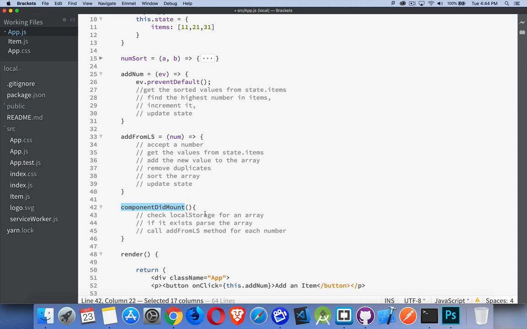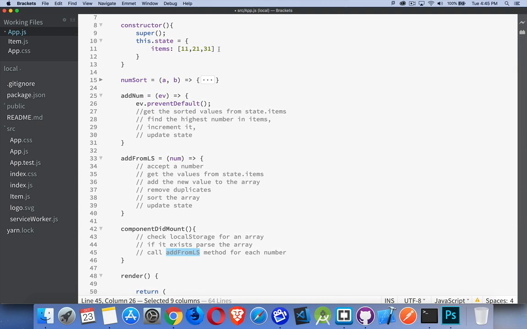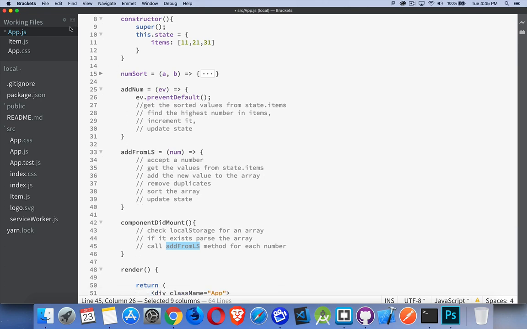We're going to check local storage, look for the array. If it's there, we're going to parse the array and then call add from local storage. We're going to call this method once. I could have put this inside of here, but I'm just going to pass the numbers one at a time as we read them from local storage into here. It will then add the numbers to this array, sort the array, make sure there's no duplicates, and then update state. Okay, so that's the app level.